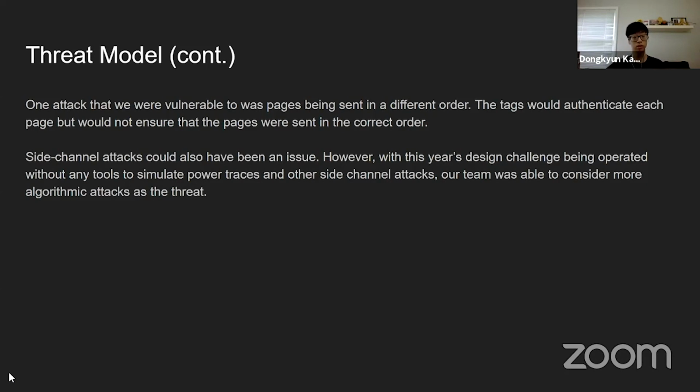Also, the main threat that we considered in our process was side channel attacks. However, with this year's design challenge being operated without any tools to simulate power traces and other side channel attacks, our team was able to consider more algorithmic attacks as a threat instead of the hardware.